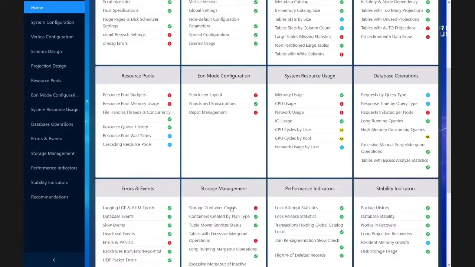Unlike the previous report, storage container counts has a pending action for this report.